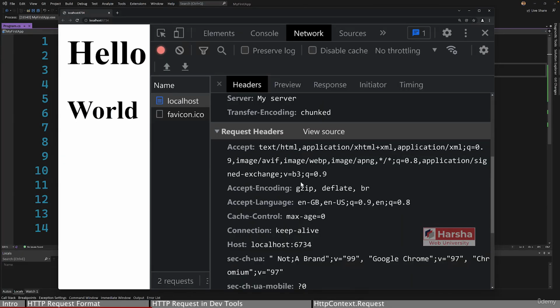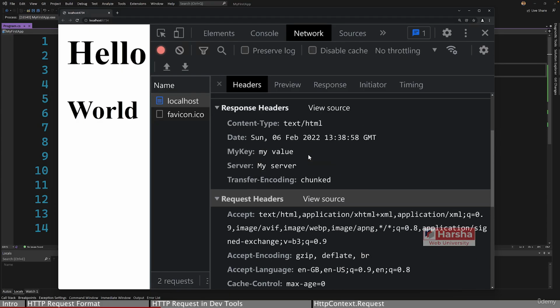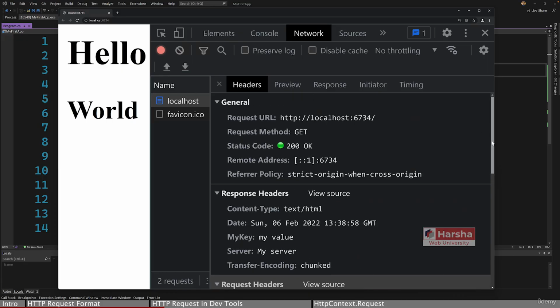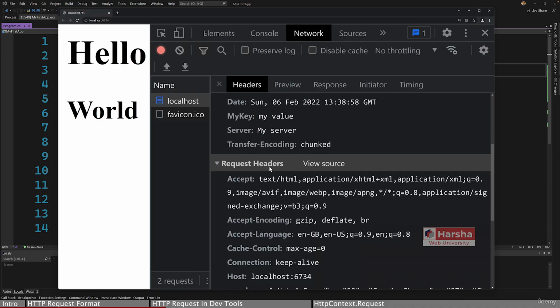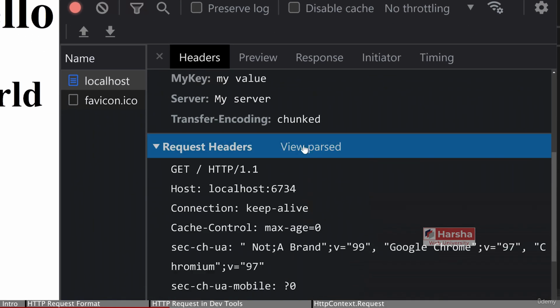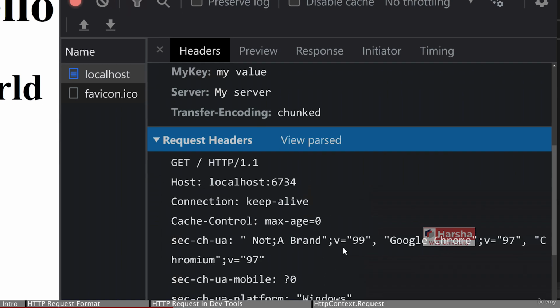You can experience the request here. So I just run the application and open the Developer Tools Network tab. And over here, you can see the request headers. First, there is general and then response headers. And below that, you can see the request headers. So if you just click on View Source button over here, you can see the raw format of the request. This is the raw or original format of the request that is sent by the browser to server.